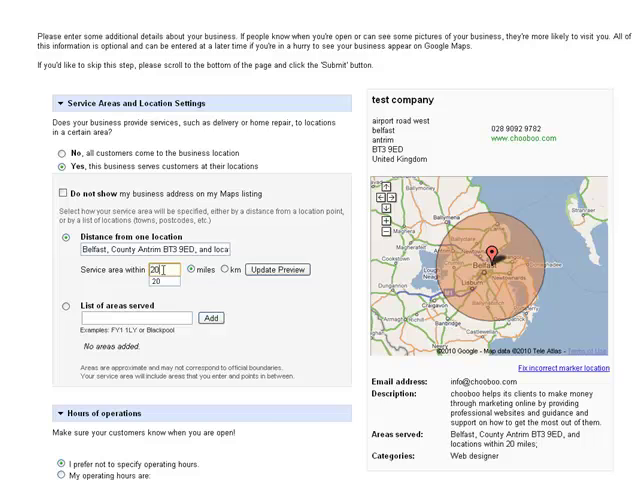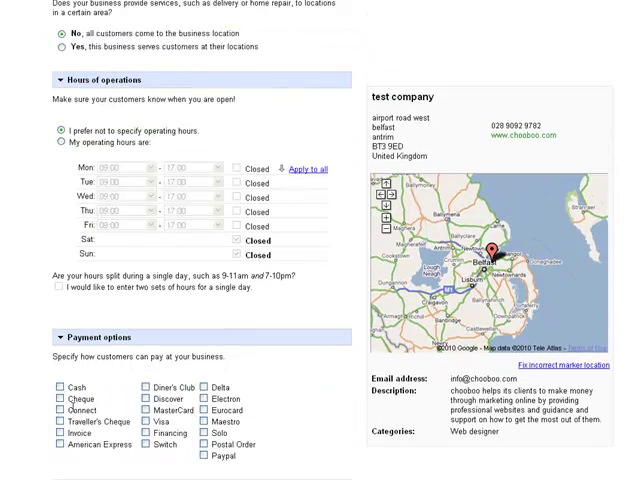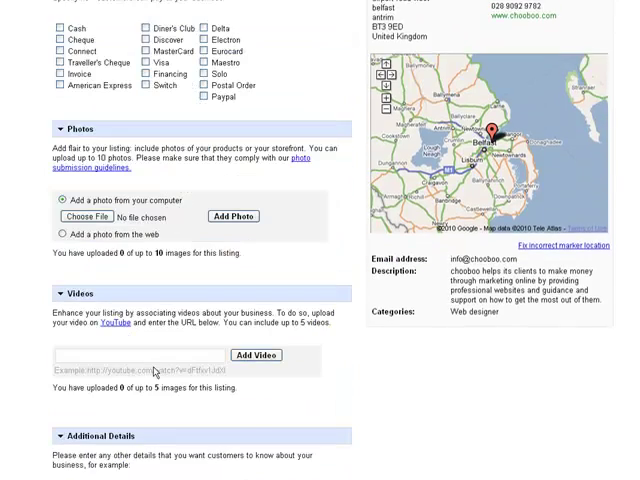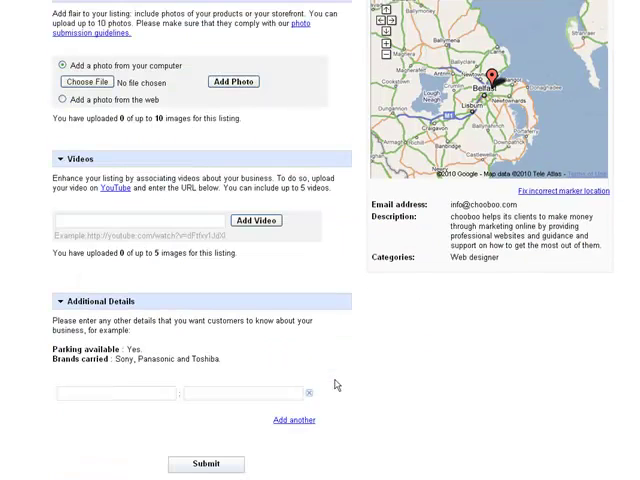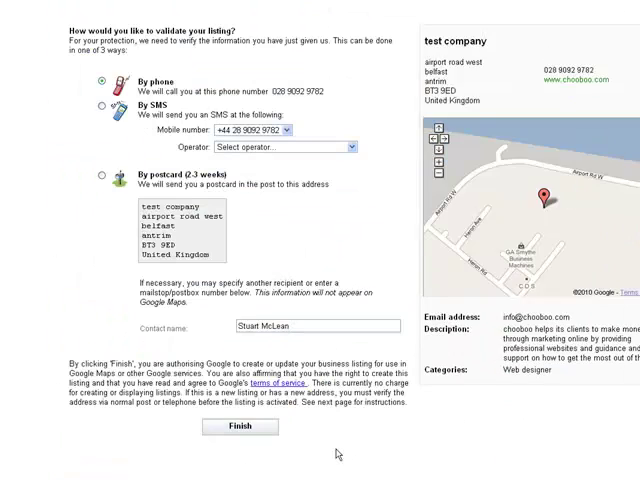I can pick a certain number of miles that I'll go out to see them, or you may just have it from your own address. There are different payment options that you can include there for how people can pay you. You can upload photographs and videos and various other information. When you're happy with all that, you click the submit button. Now Google needs to verify that you are who you say you are.